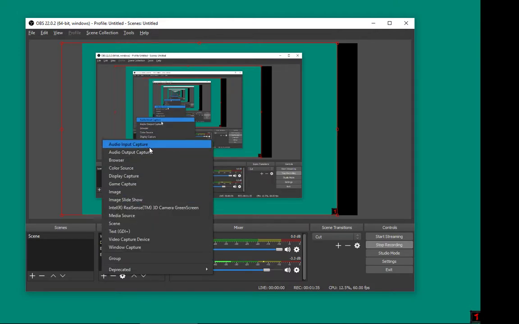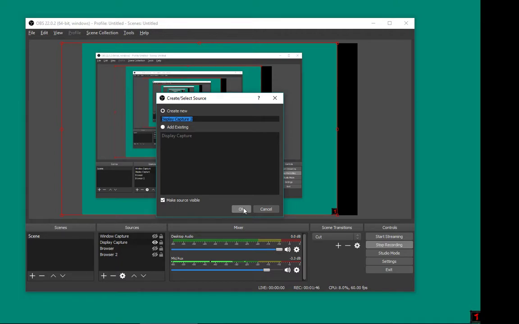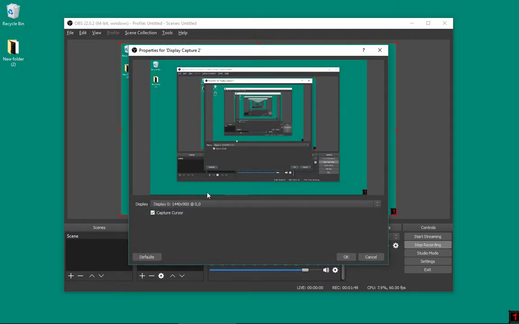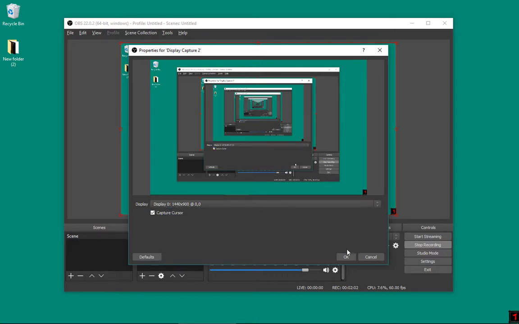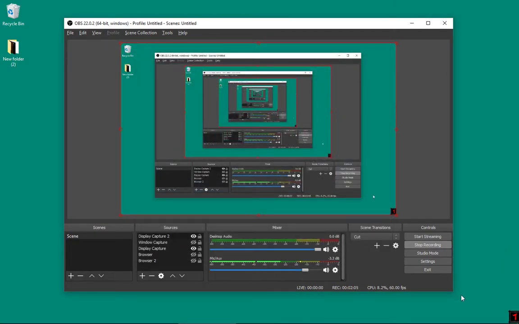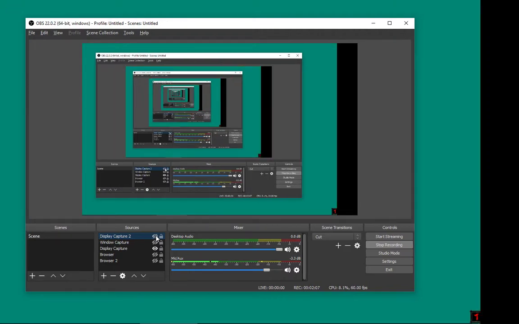How to add them? See, browser, you can add browser, color source, display capture to capture the whole display. But here you can select your other displays too. See, here your available other displays, monitors will come here. So all you need to do is select from here. I have only one display, so I just selected that and okay. So it's just like recording the whole thing.